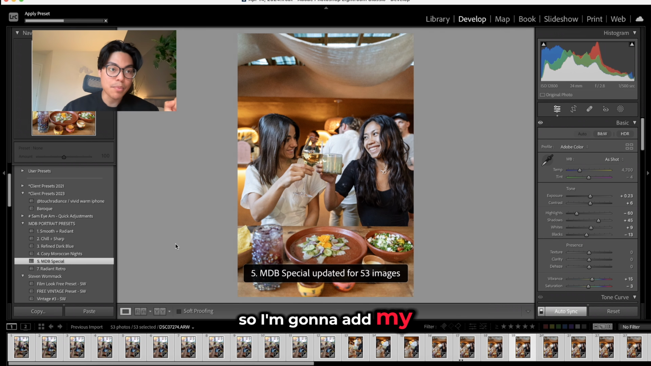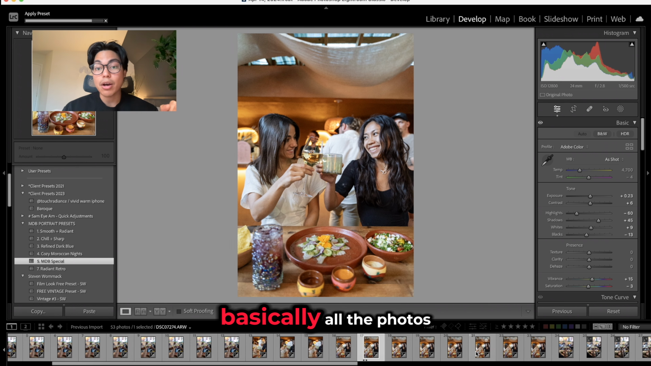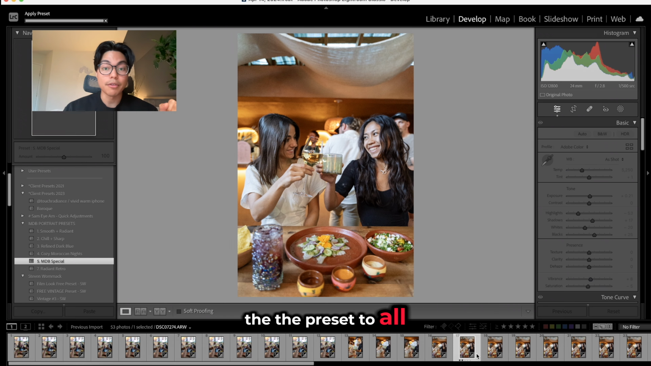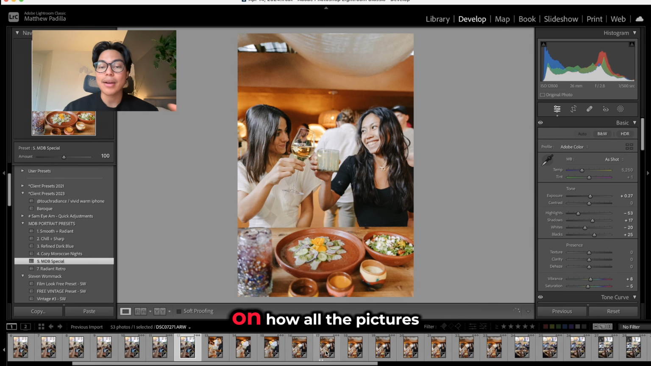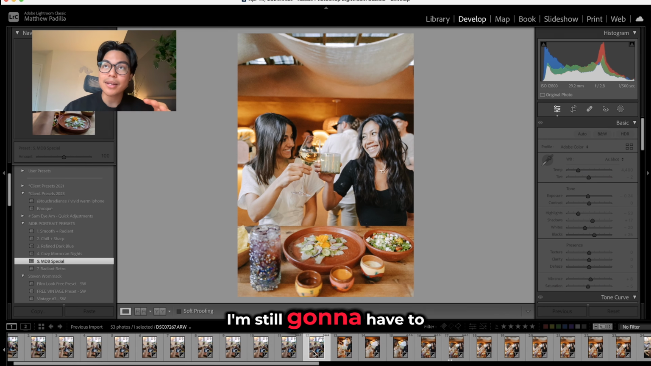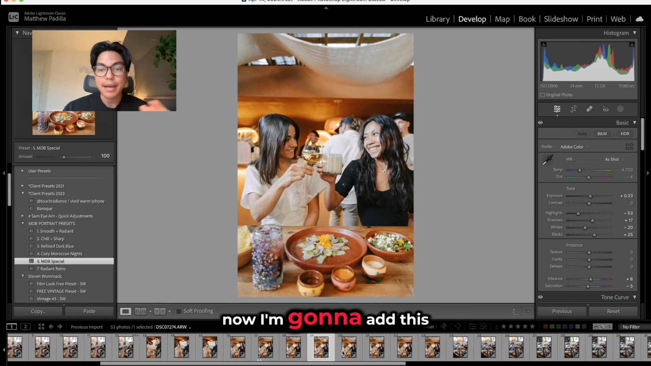So I'm going to add my preset over here. Then it's going to already slap the preset on basically all the photos. The reason I do that is because I already have an idea of how all the pictures look. I'm still going to have to do some adjustments on the photos, but for now, I'm going to add this preset.